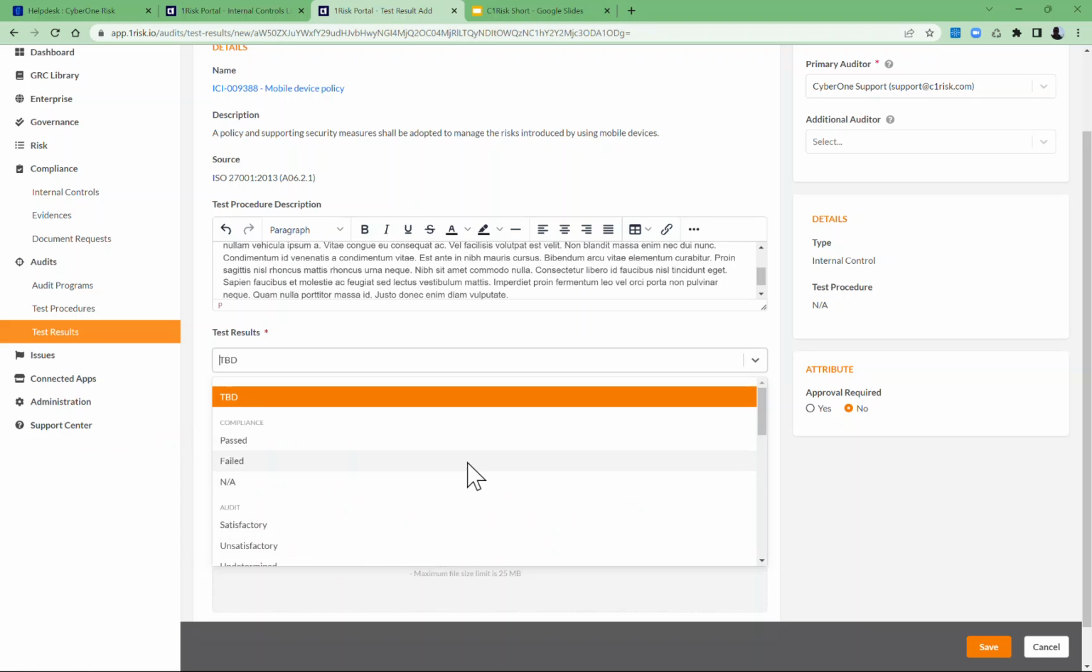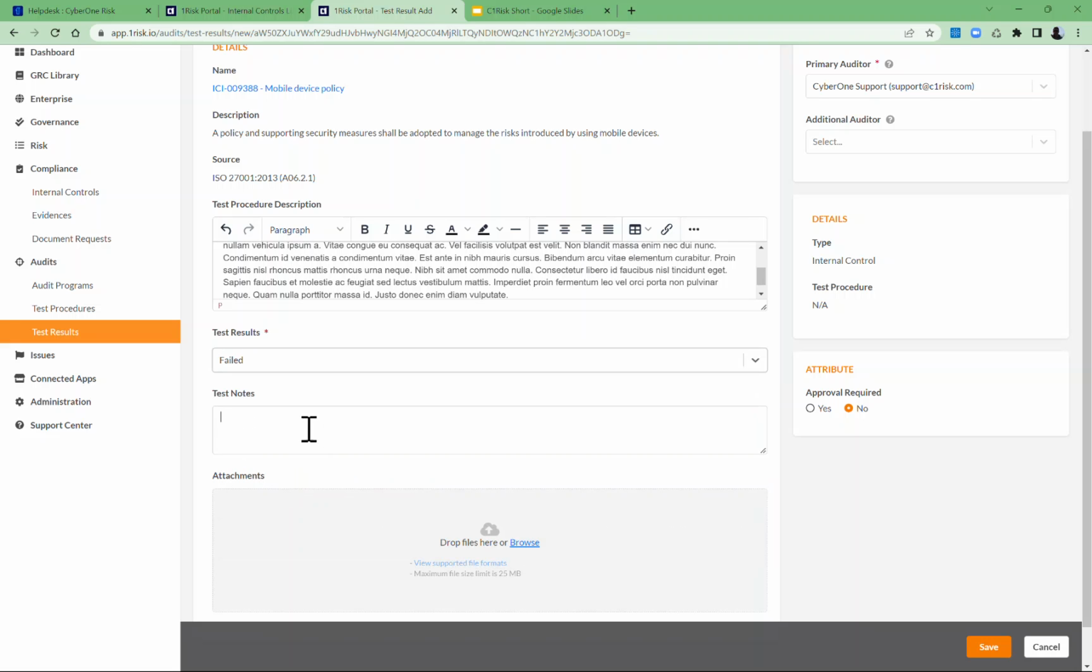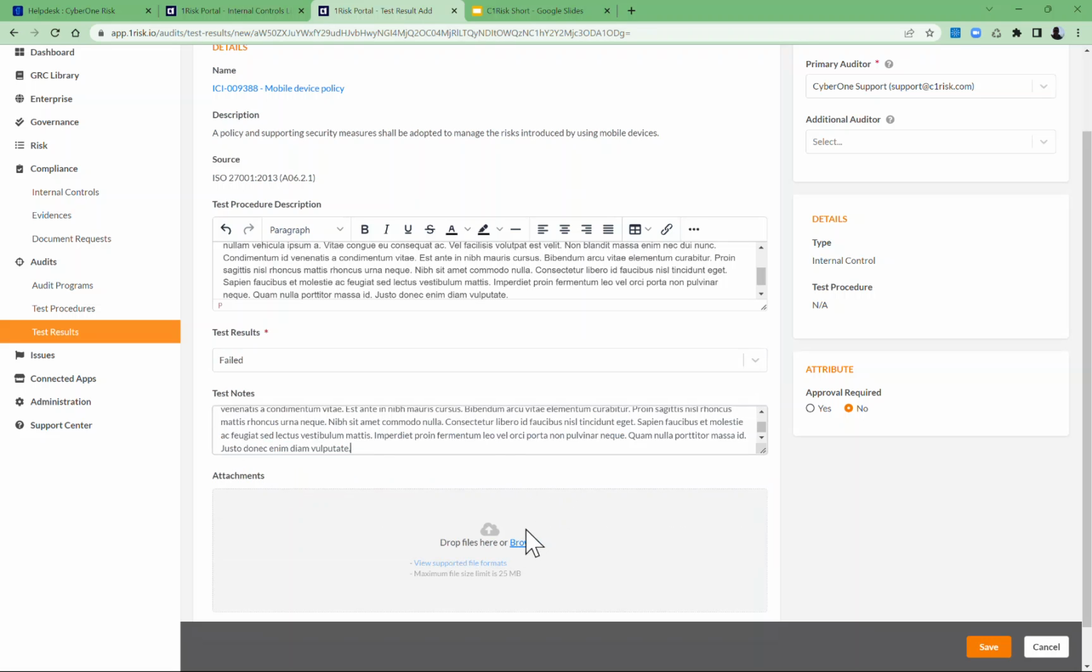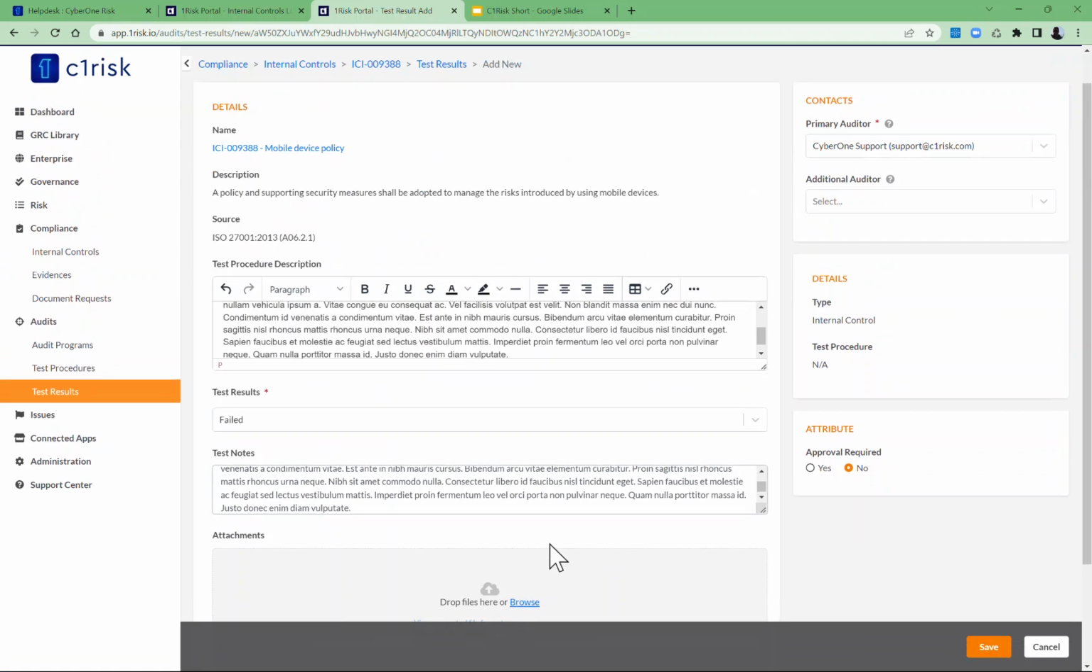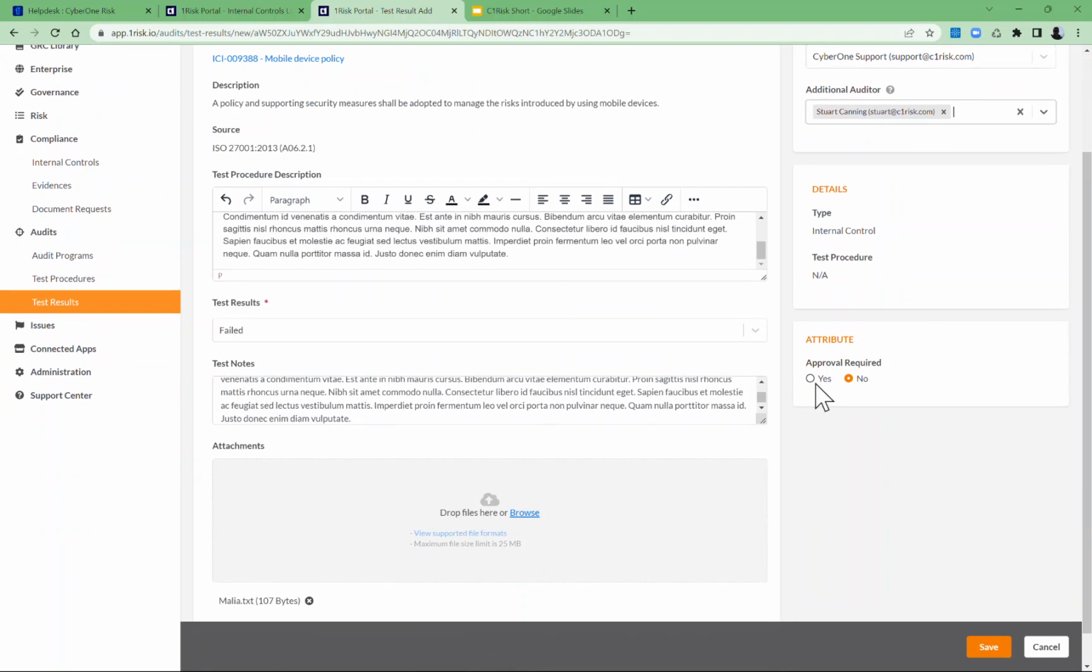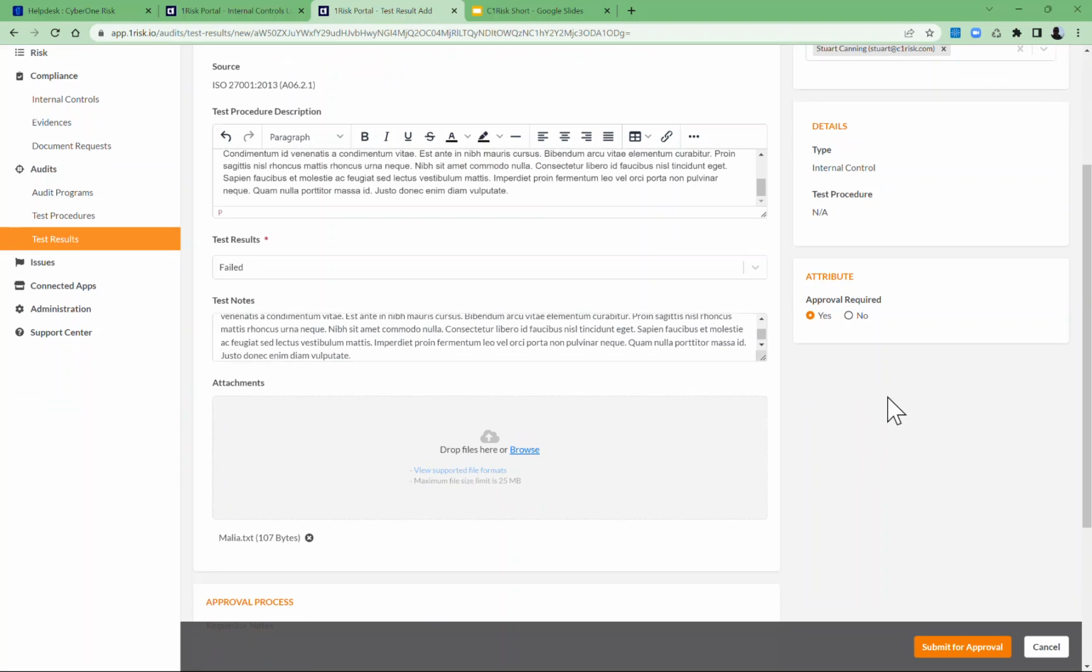So once we've added our test result, we can then go ahead and add any test notes. We can also upload or just drag and drop attachments into here, as needed, and note that they just attach here. And then a couple of additional things that we can do. If we want additional co-workers to be listed here, we can add them, and then they'll be able to view and edit this. And then if we require approval for this control test, then we can set an approval process.